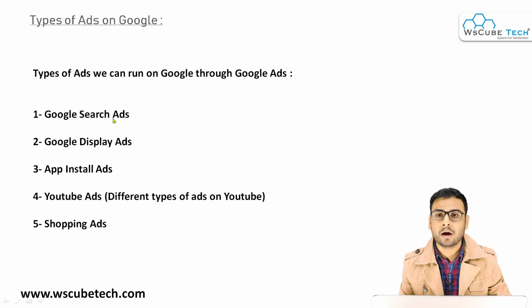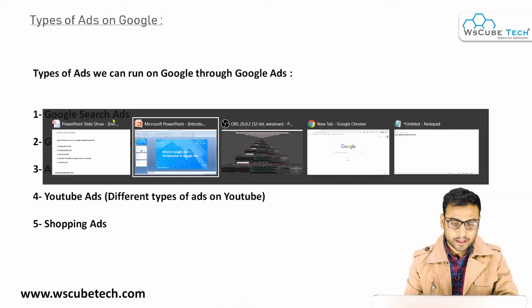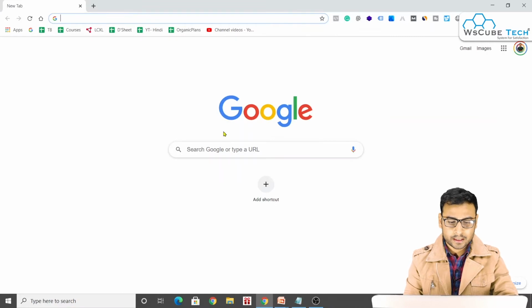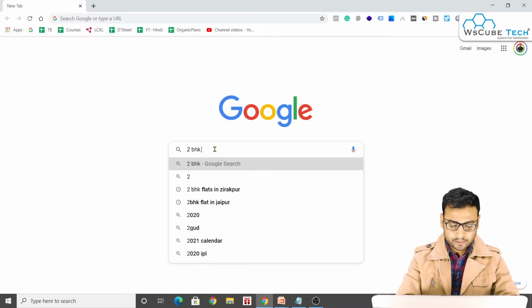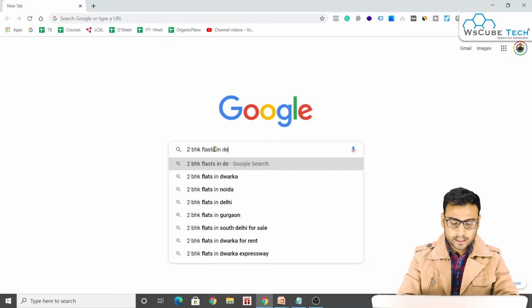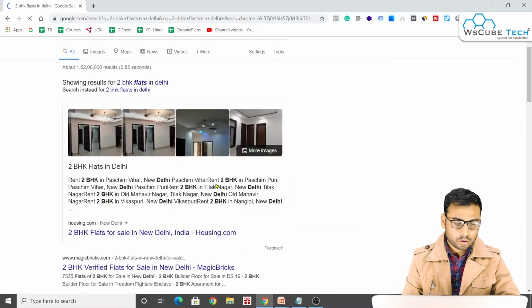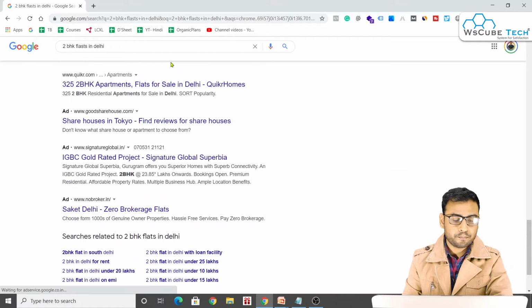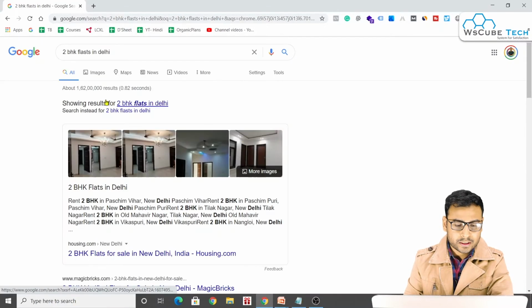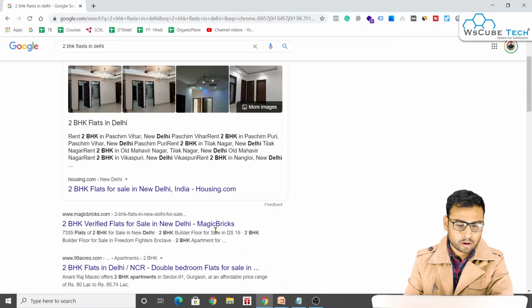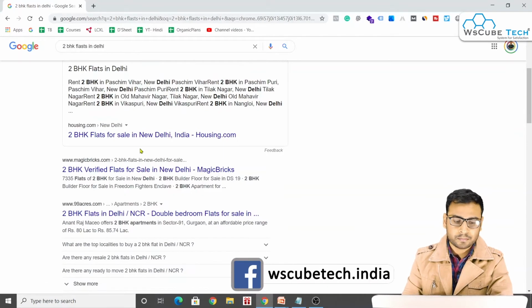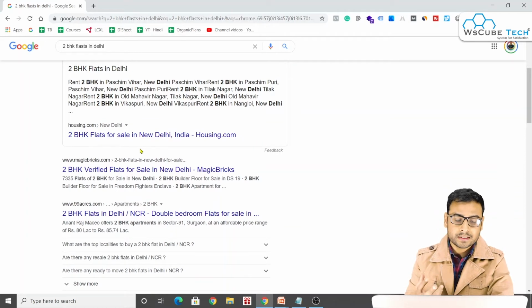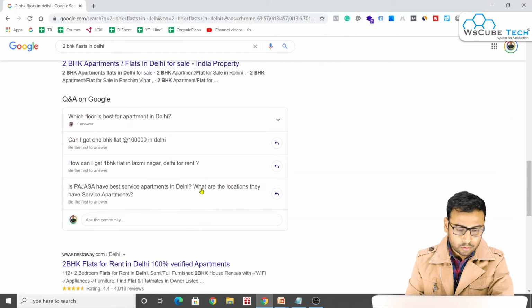Now let me show you practically how these ads actually look. If we come to Google and I type "2 BHK flats in Delhi", all these results that you are seeing over here are organic results. Let me look for some paid results. We used to see results over here also, but right now they are not showing. Sometimes they show at the top, sometimes they do not. It is personalized to the searcher, based on what the searcher is looking for. So right now they are showing over here.